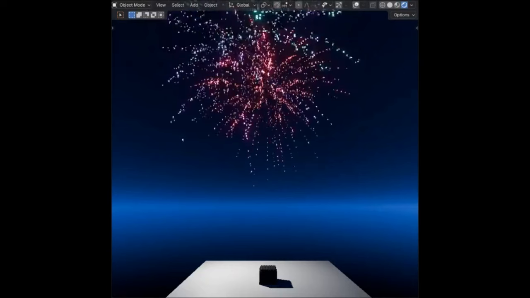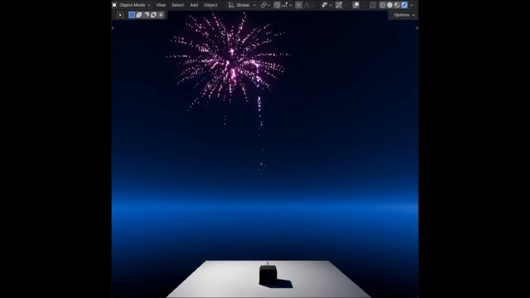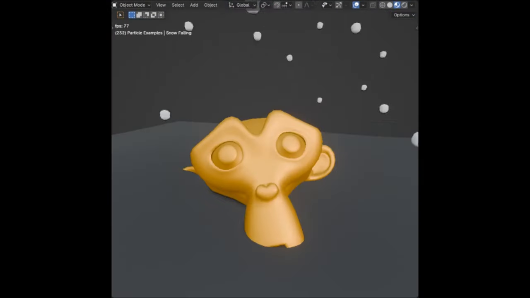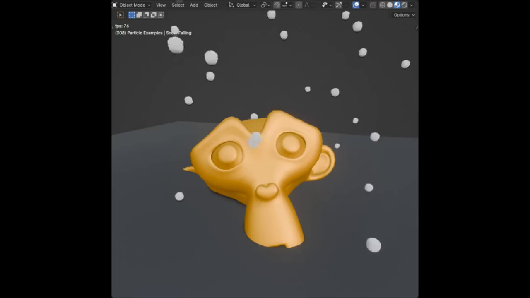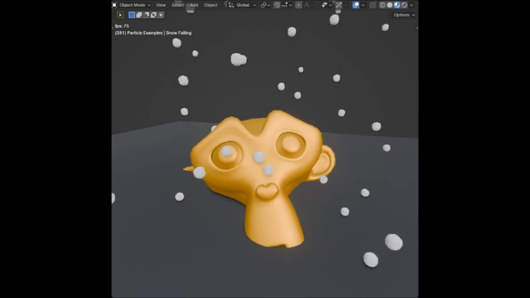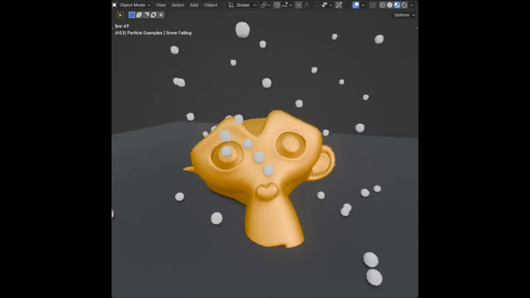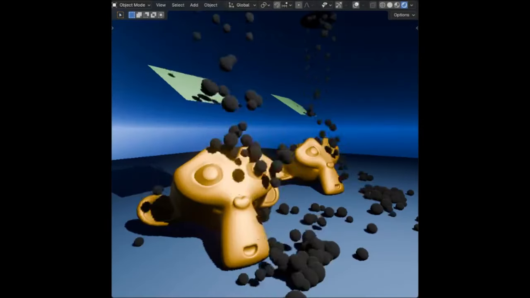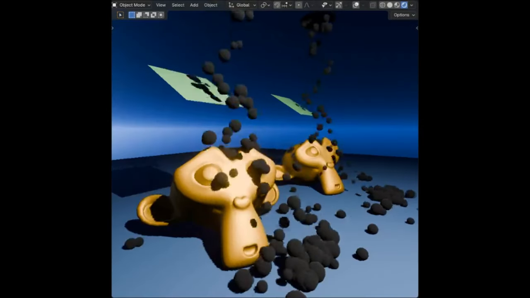Particle node groups. Creating particle simulations within geometry nodes in Blender can be a complex process that requires careful tracking of particle lifetime, velocity, and the rate of spawning new particles. However, particle node groups can significantly simplify this process.